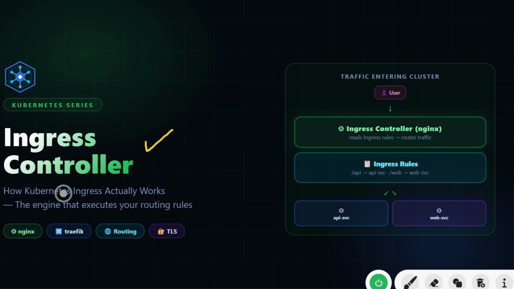This is all about how Kubernetes Ingress actually works. And the Ingress controller is like an engine that executes your routing rules. The concept of NGINX, routing, TLS, traffic, everything comes into the picture. On a high level, this is how the request flows from the user. There is an Ingress controller. The Ingress controller reads the rules from the Ingress and routes the traffic to the respective service, based upon the Ingress rules.